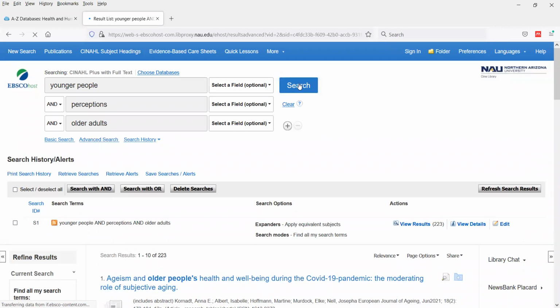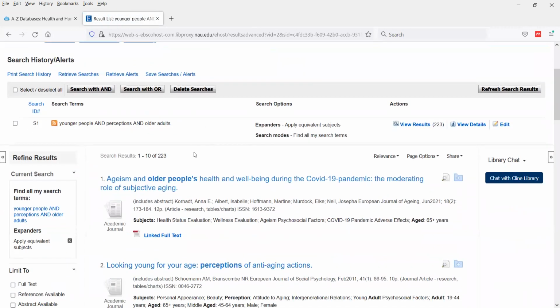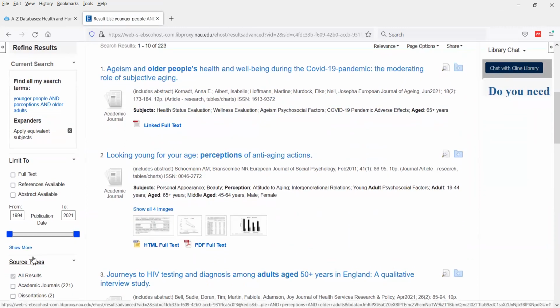So now that this search has come up, there are 223 results. That's substantially different from the quick search, as you can see. So even though I said at the beginning we're going to cast a wider net by not using our limiters, it's still a much smaller set of results than our quick search results.